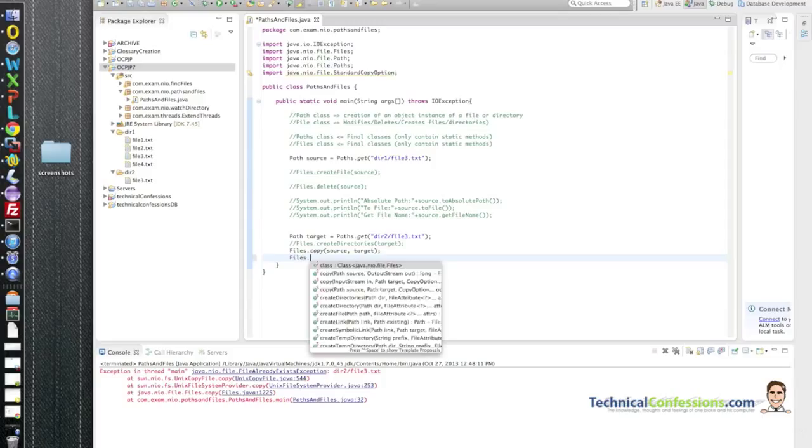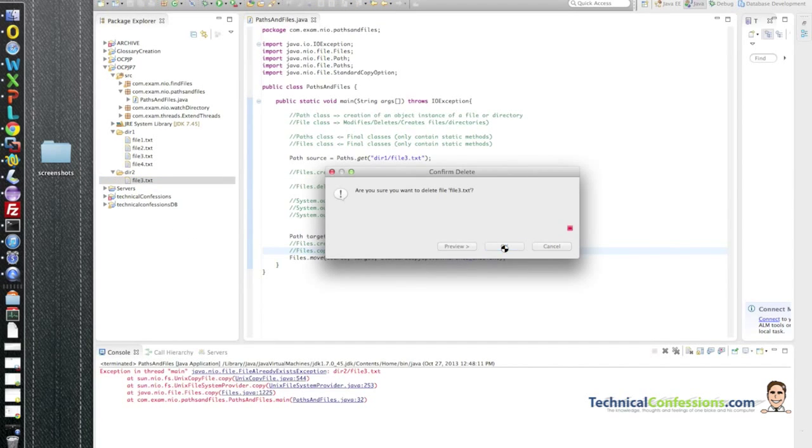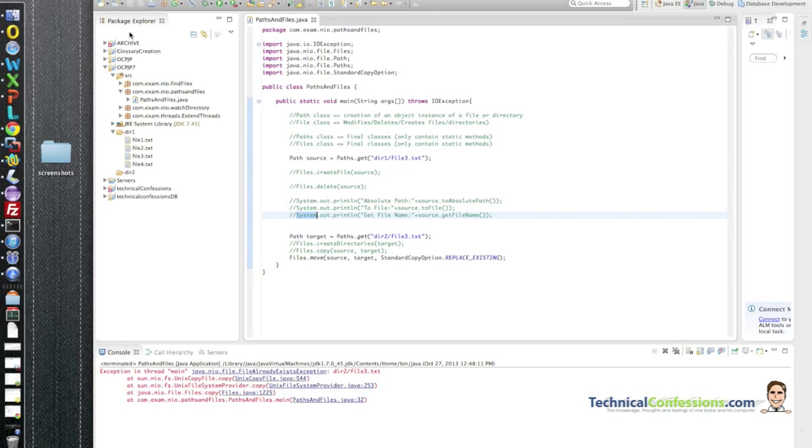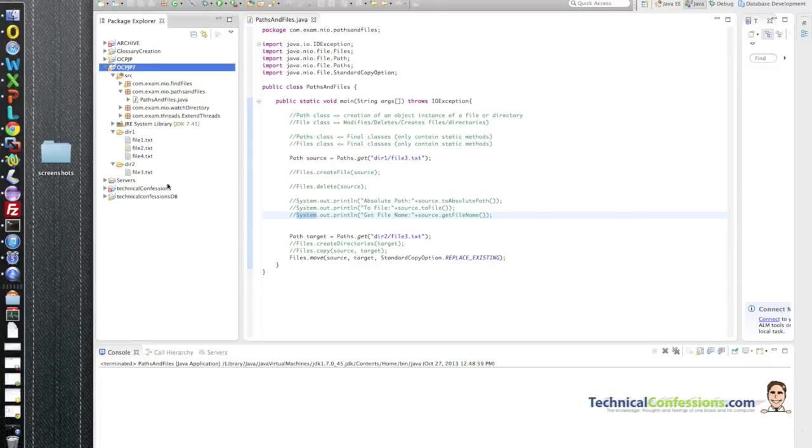The other thing would be to do a move. So let's say move from the source to the target, and then StandardCopyOption, and then REPLACE_EXISTING. So what we're doing here is attempting to move the file 3 to the file 2 directory, but overriding this. Actually, if we remove this one, just to show that it actually gets moved, let me give this a run, and then do a refresh. You can see the file gets moved over.